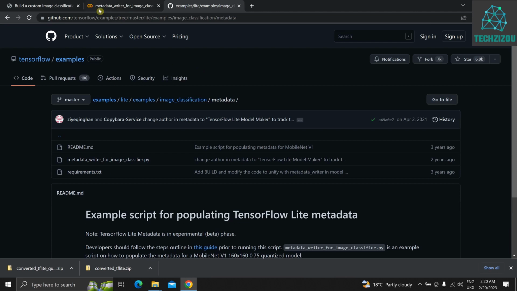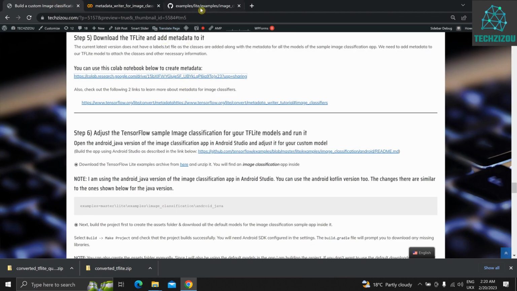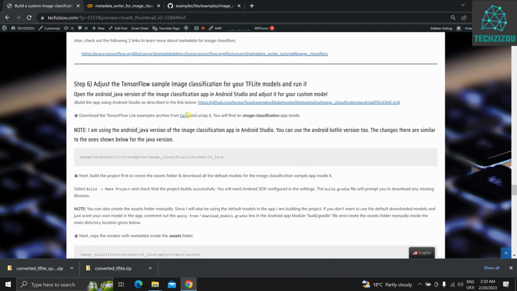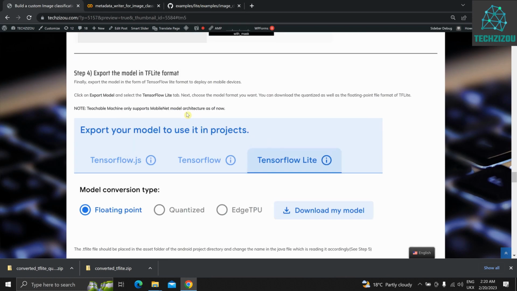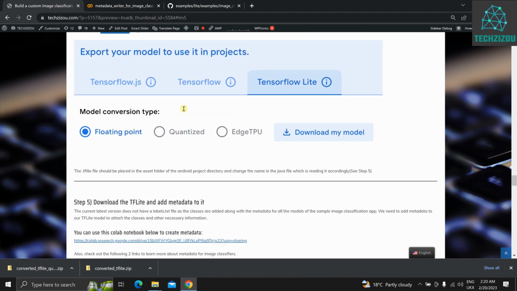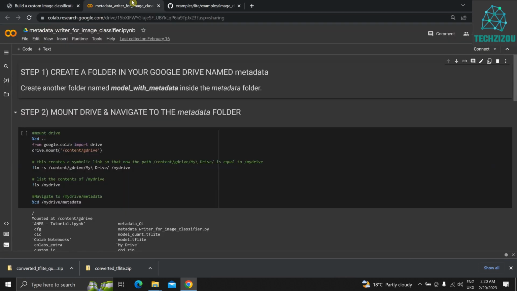As I know, for Teachable Machine, the model that is exported is mobilenet v2. So I've also mentioned this on my article. As you will read over here, Teachable Machine only supports mobilenet model, and that is mobilenet v2. So okay, open this, save a copy in drive, connect.